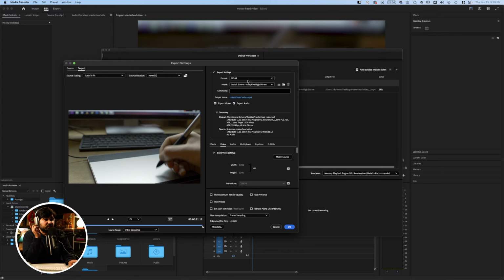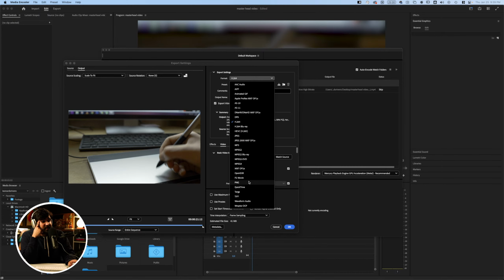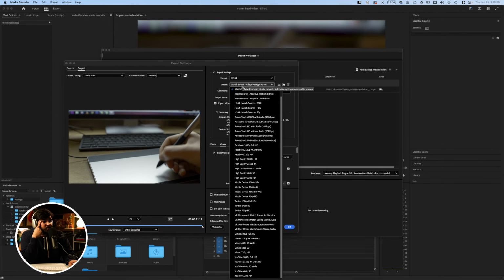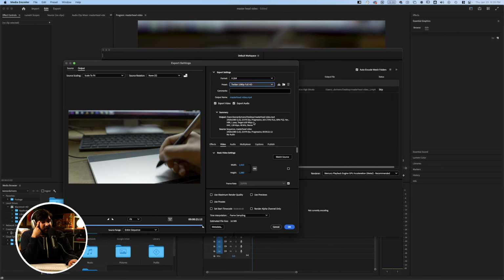This is really important. I noticed that the least heavy option is H.264 most of the time. That's perfect. When you go to the preset, in my opinion, the one that gives you the best video is the Twitter one, because it gives you the output size of the video already. We can still compress that even more, but we're going to render it at maximum depth and stuff like that.